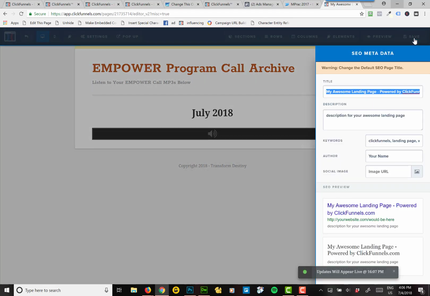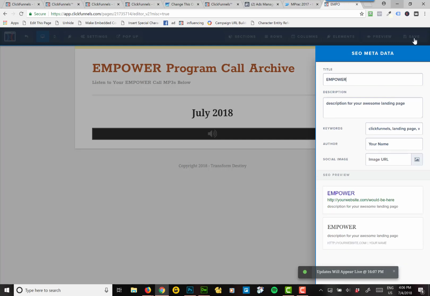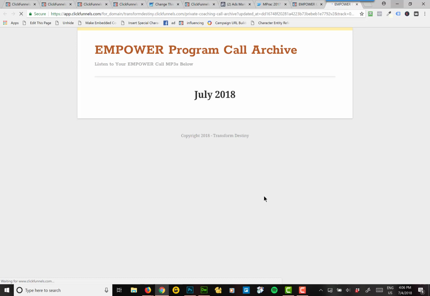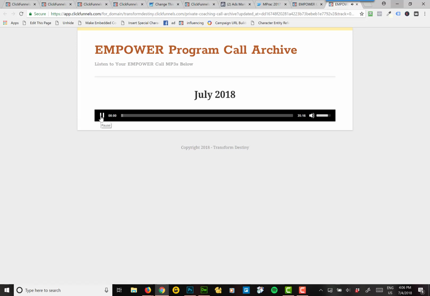Okay, it's reminding me that I haven't put a title on the page yet, so I'll call this Empower Call Archive. Okay, I would want to customize all the rest of those in the real world, but for now, I think that's good enough. I'm gonna save the page, and then I'm gonna click on Preview, and here we go. There is a call ready for you to send out to your clients. Hakalau, enjoy.